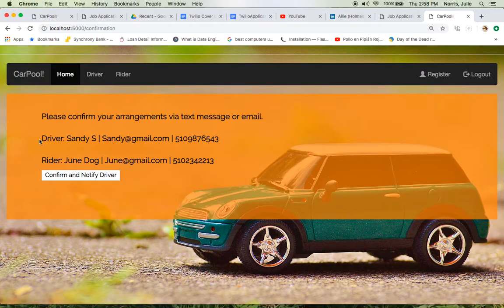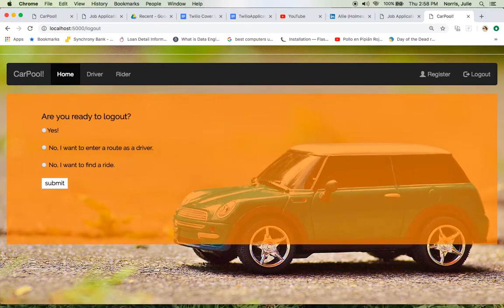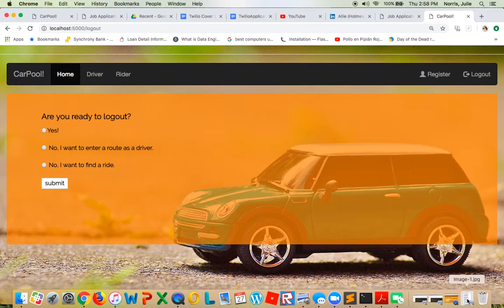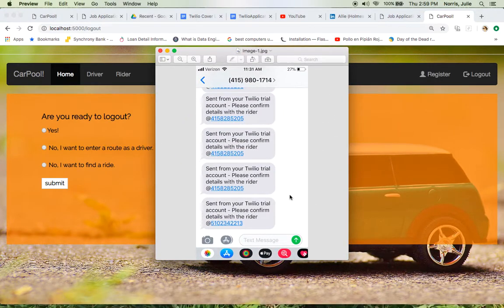Once they choose a ride, the rider is asked to click to confirm and notify the driver, and once that happens, the driver receives an SMS message from Twilio saying that there is a rider and to please confirm with the rider. Next steps would be to integrate the chat services directly into the app.